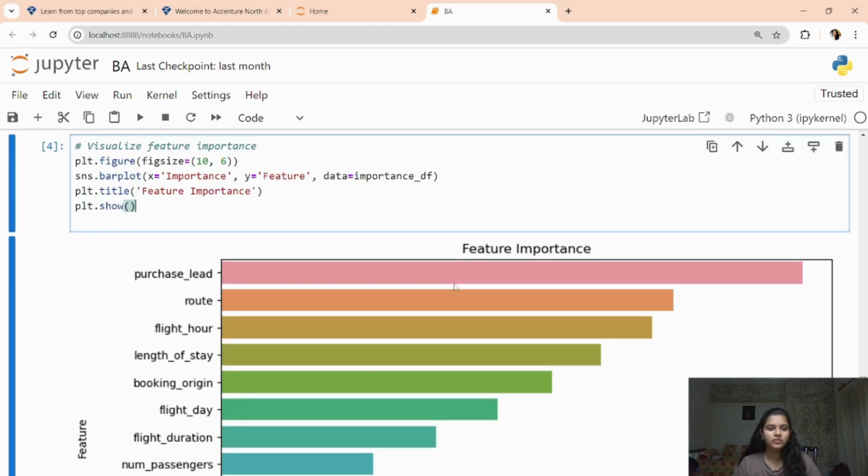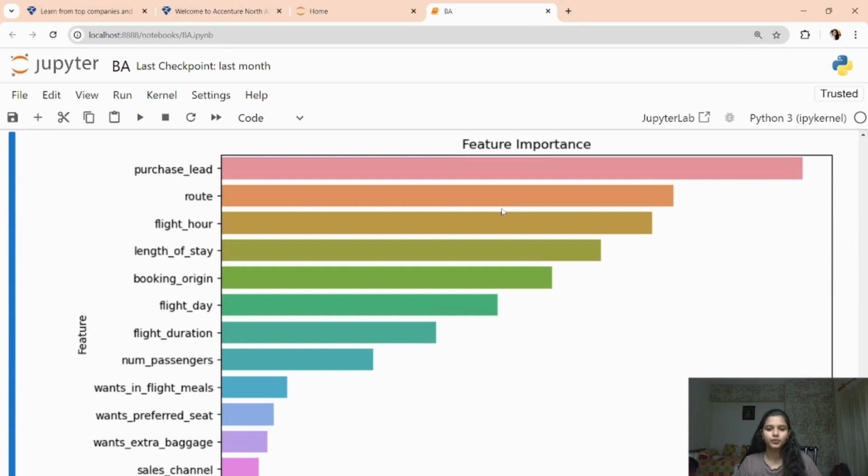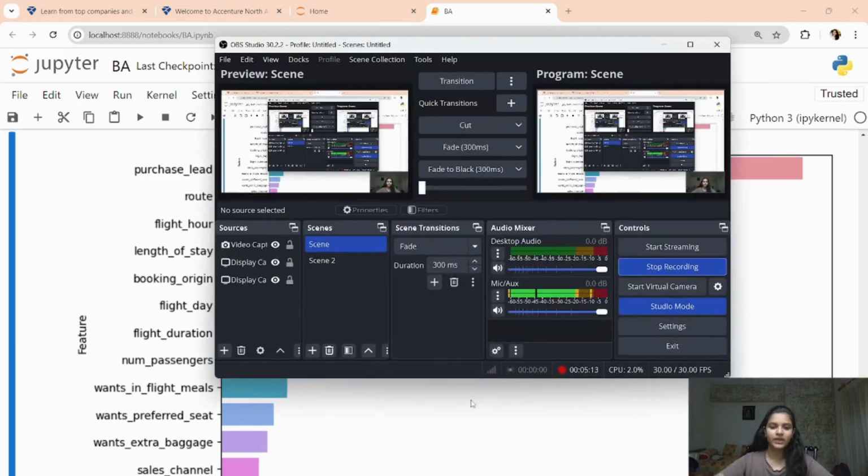The title is feature importance, then show. So that's it. Here we got the output, and you just submit it.